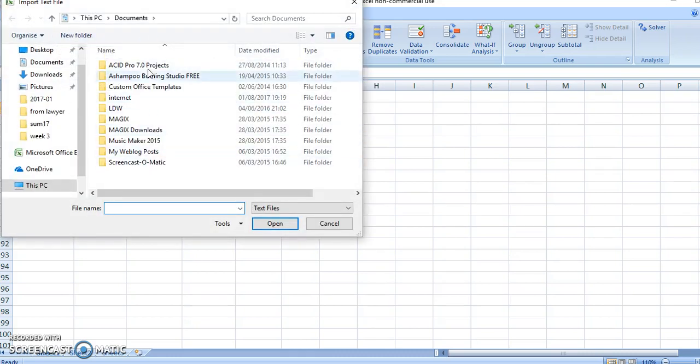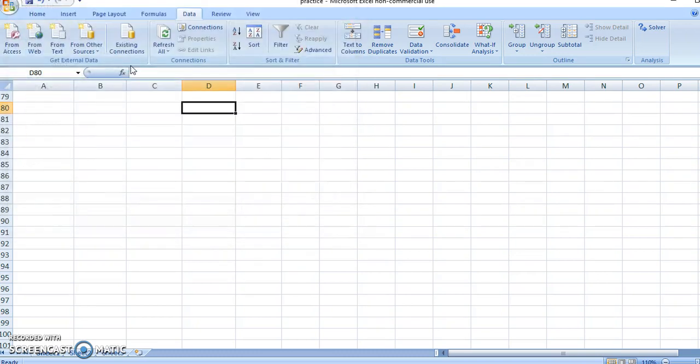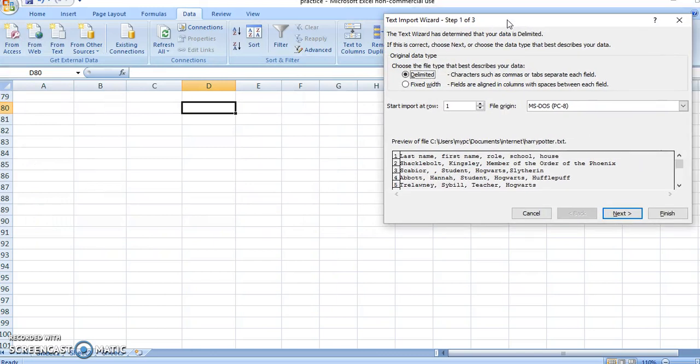Then you need to go to the place where you downloaded your file. Say this is the name of the file. I double click on it, and a box like this opens up.